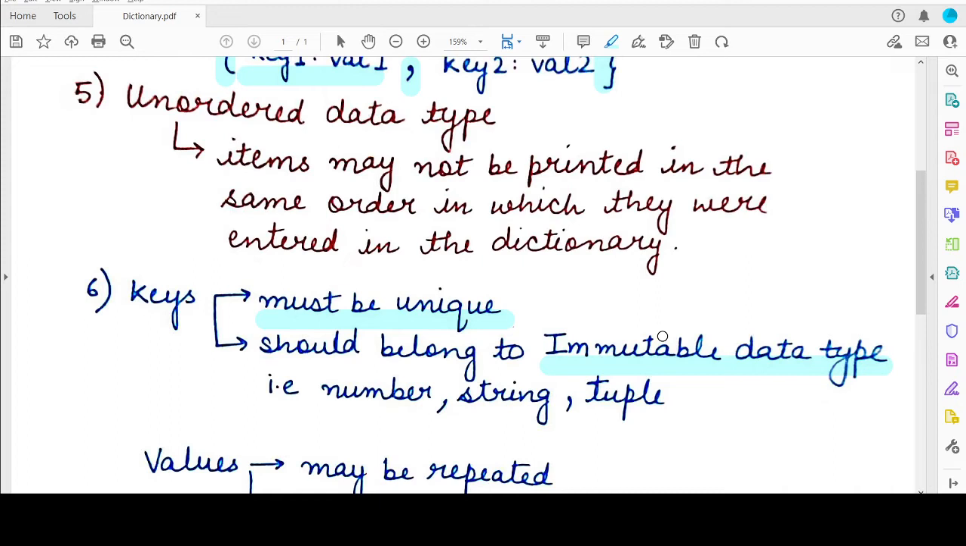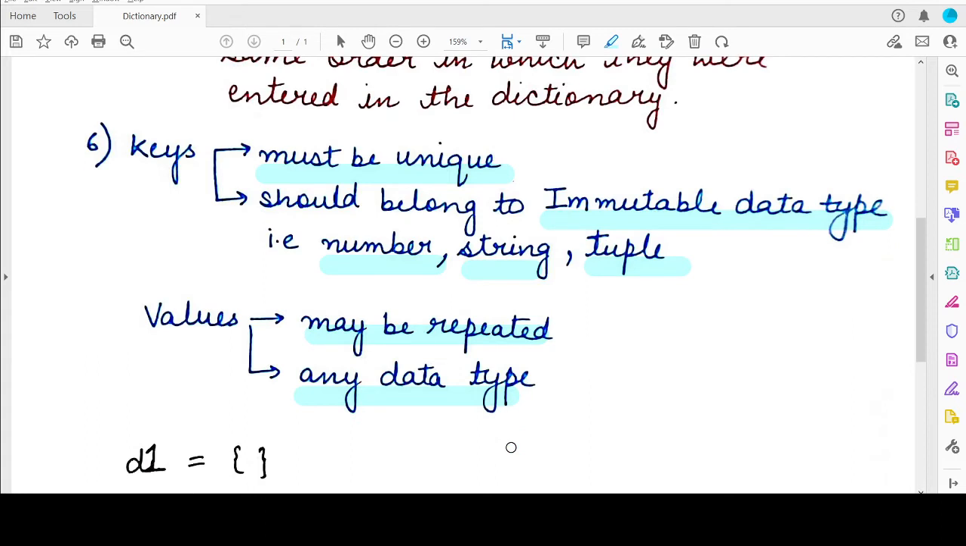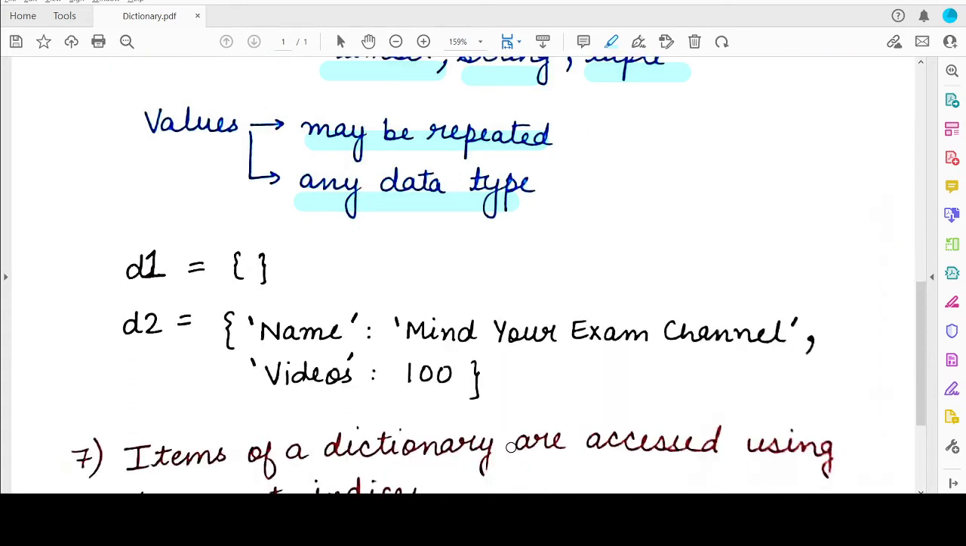So these are two very important things that you must keep in mind regarding keys. Every key must be different from the others, so it must be unique, and each key must belong to an immutable data type like a number, a string or a tuple. Okay. When we talk about values, values do not have any such restriction. Since values are uniquely identified using keys, values in themselves might be repeated and they can belong to any kind of data, mutable or immutable. So you must only take care of the keys that you are specifying in a dictionary.